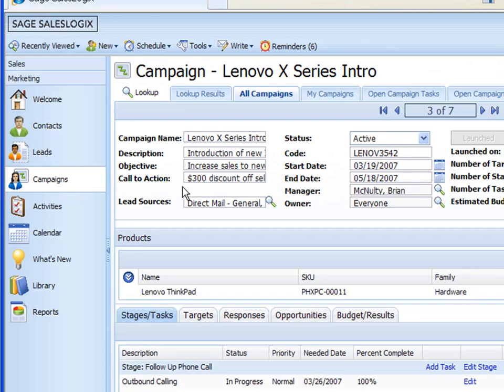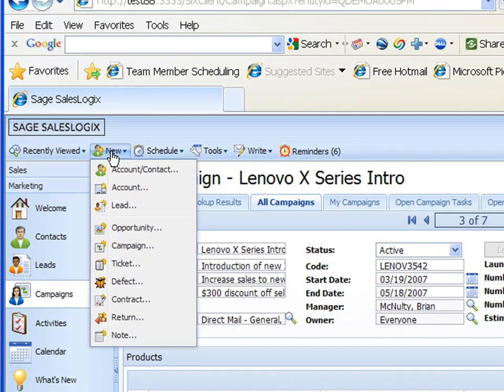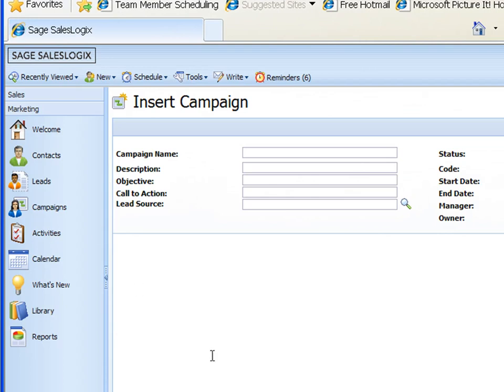Now, as I mentioned in the introduction, there's many different parts of a campaign, including stages and tasks, and our responses and our targets. We'll go over inserting a new campaign here and filling out all the fields at the top part of the screen. So to create a new campaign, I'm just going to go up to my new icon up at the top of the screen and choose new campaign. When I do that, it brings up the insert campaign dialog box.